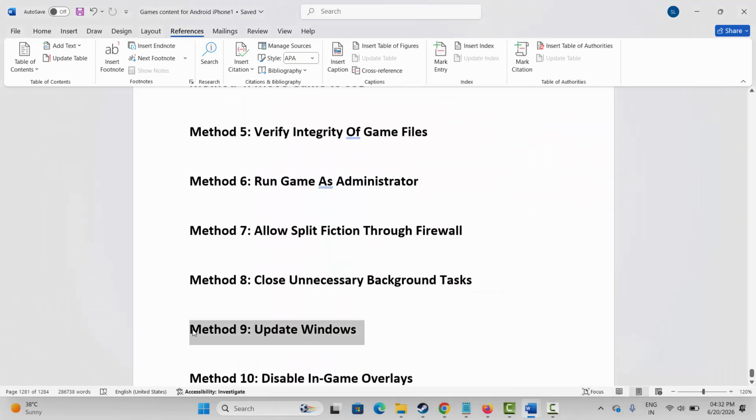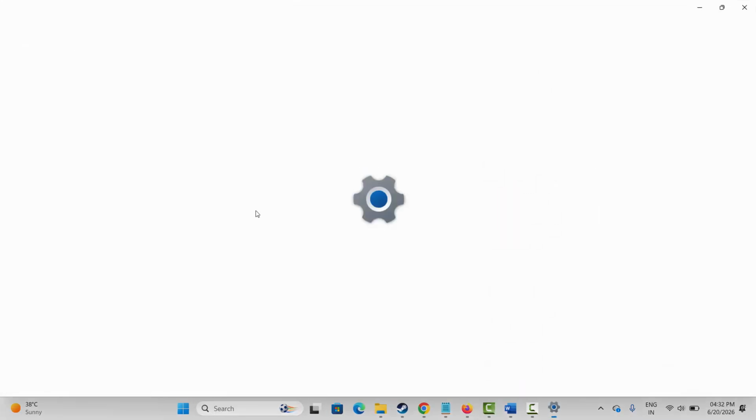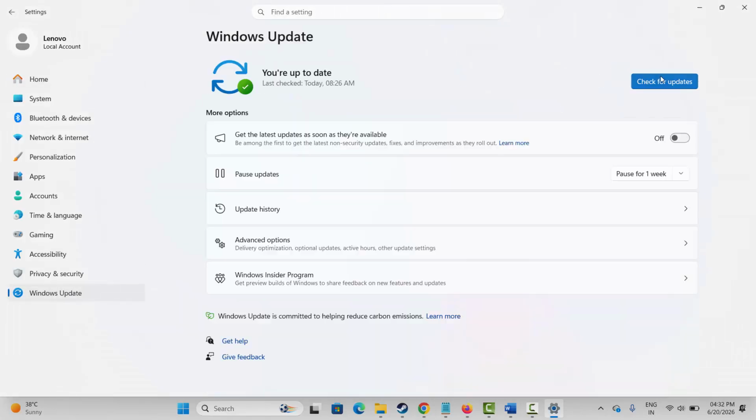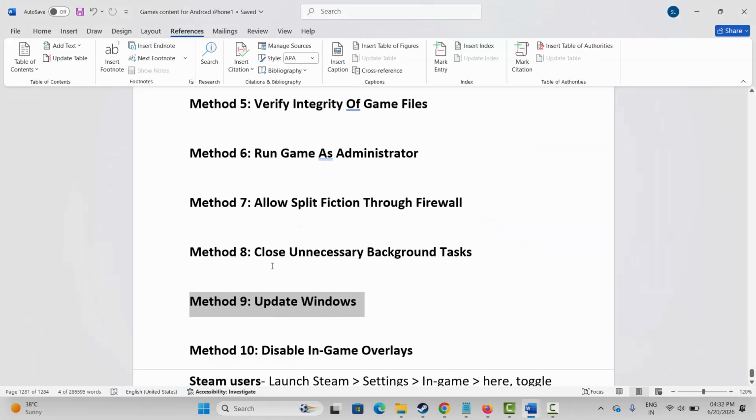Next is to update Windows. So for that, go to the search option, search for settings. After that, here you have to click on Windows update, click on check for updates and it will check if there is any update available. If yes, update your Windows to the latest version and after that launch the game and check if you can play it.